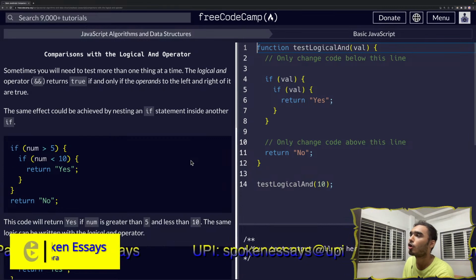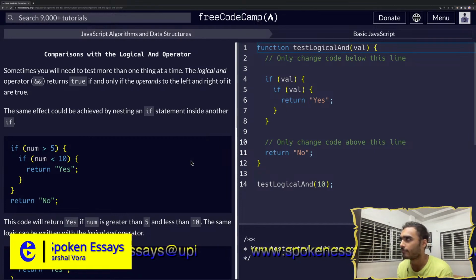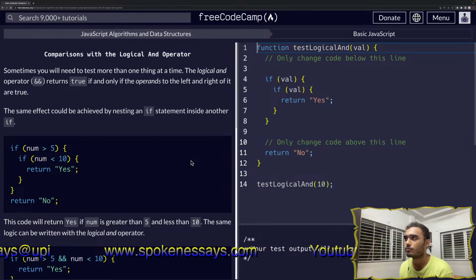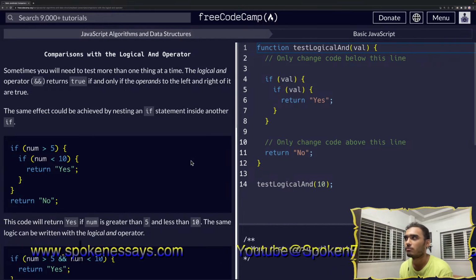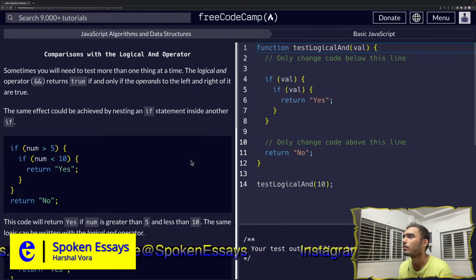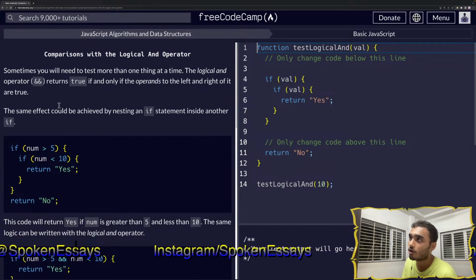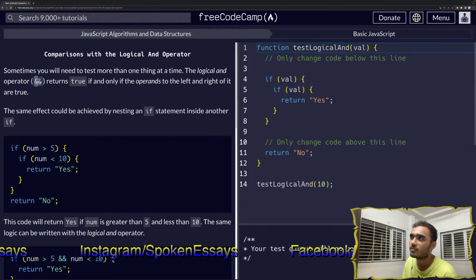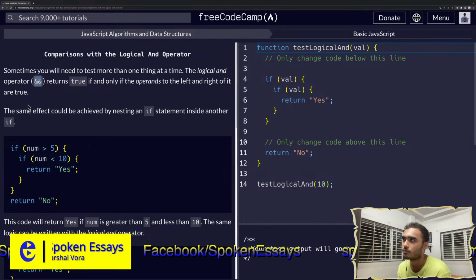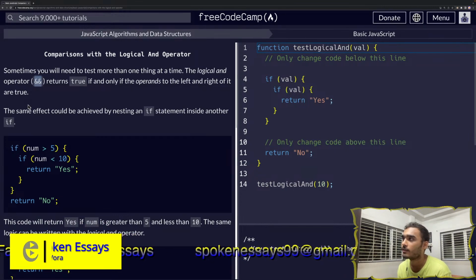Comparisons with the logical and operator. Sometimes you will need to test more than one thing at a time. The logical and operator returns true if and only if the operands to the right and left of it are true. Okay, the logical and operator. Fine. So there is an operator called and, we came across the logical and operator before too. This is what it's called, but this is the symbol for it. Returns true if and only if the operands to the left and the right of it are true. Oh, interesting. Very cool. The same effect would be achieved by nesting an if statement inside another if.